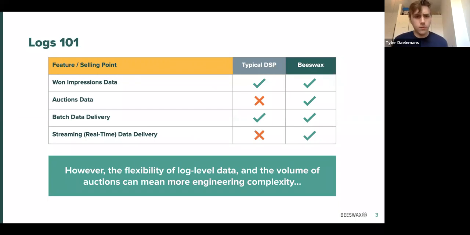In addition, we also have table stakes batch data delivery. That's how most platforms will deliver logs, but we also know that a lot of customers want to make more real-time decisions with the data that's reaching their system. So we do offer streaming options for logs as well, and we can post events to either a Kinesis stream or an HTTP endpoint.